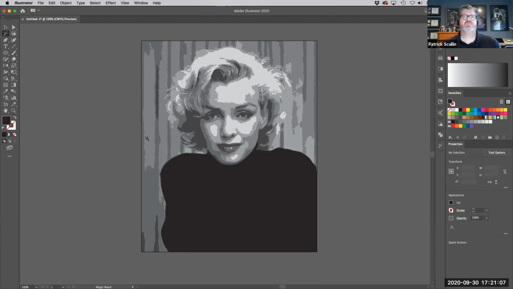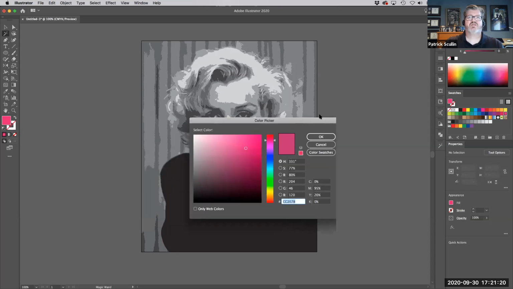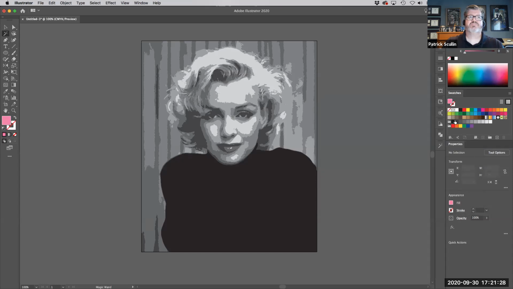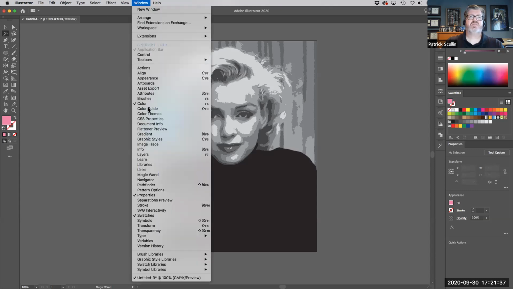Next thing I want to do is pick a color scheme. So let's say I'd like to make her in kind of a pinkish color scheme. I'm going to go ahead and start by trying to create the swatch, kind of a main color swatch for the image. So maybe what I'll do is select kind of a pinkish color, get that color tone in my fill box. And then what I want to do is go to the window menu and I want to use color guide.